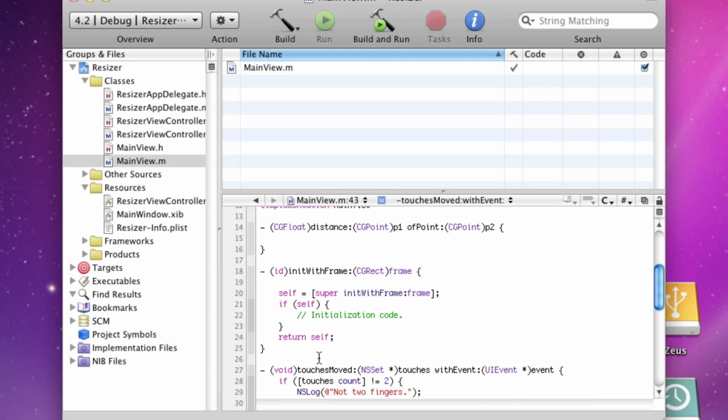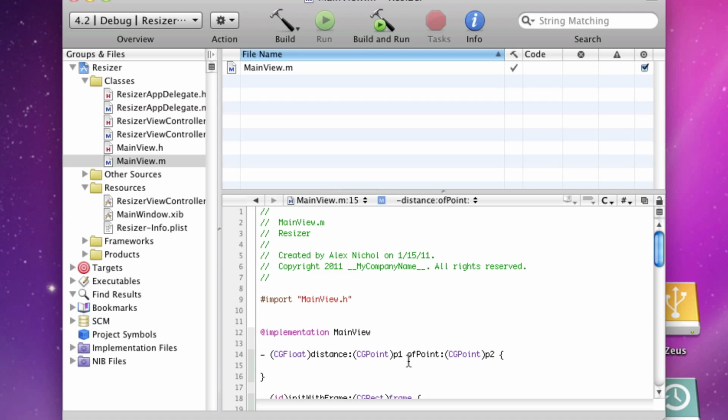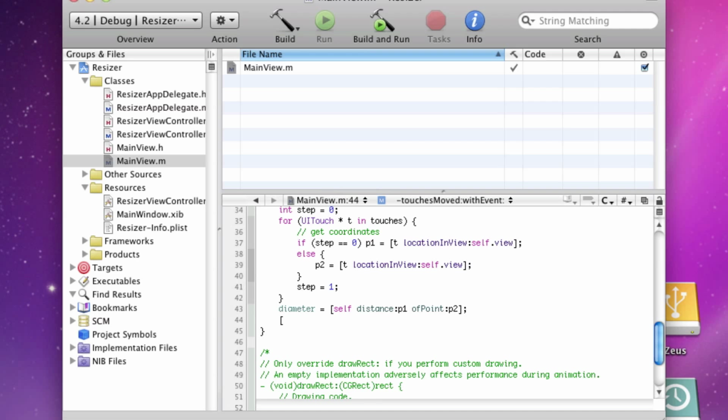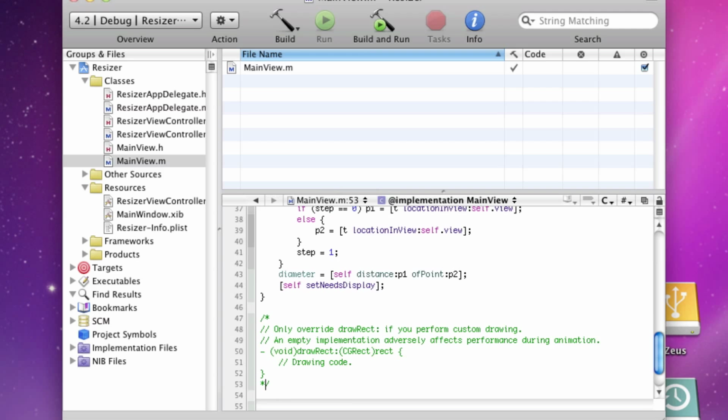Now we have to make the distance method work. If you'll recall from simple algebra, to get the distance between 2 points, you just use the Pythagorean theorem. So we're going to return the square root of (p1.y minus p2.y) squared plus (p1.x minus p2.x) squared, and this works mathematically. Now, these will always be positive, so the square root method won't flip out, and it'll give you an accurate distance. So we're just setting the diameter, and now we'll say self setNeedsDisplay. This just means redraw our view, and it'll recall our drawRect method.